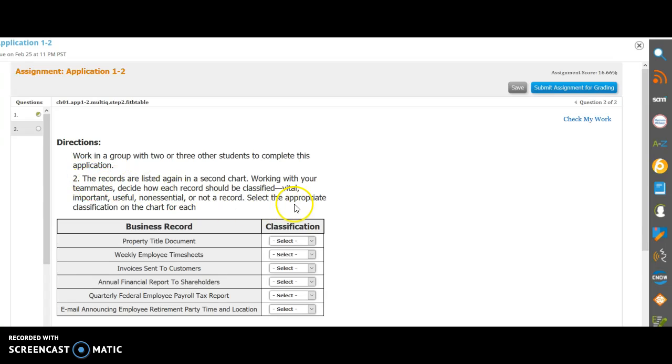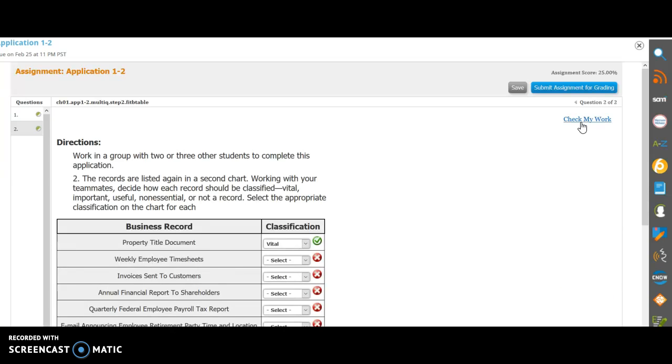So again, these are listed on the second chart, working with a teammate. Decide, are they vital, important, useful, or non-essential? Property title, what do you think they are? They're probably something that you need to have. Again, you could always check your work to make sure it's correct. And so once you complete all that, then you submit it. It goes directly in your grade book, as well as it updates into Canvas.